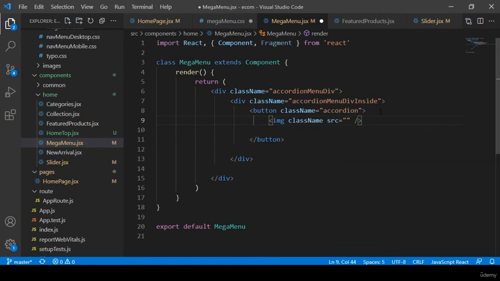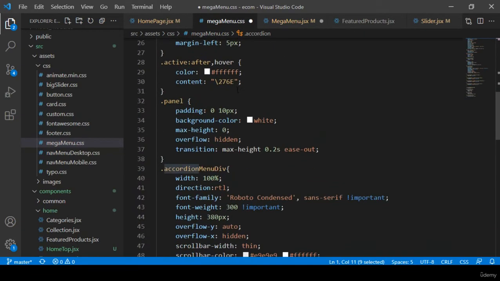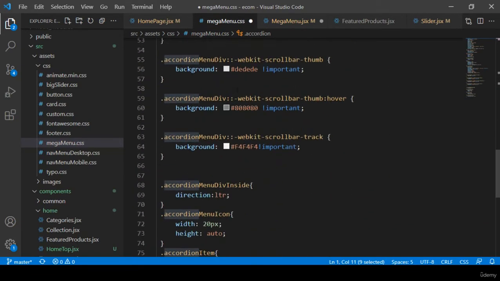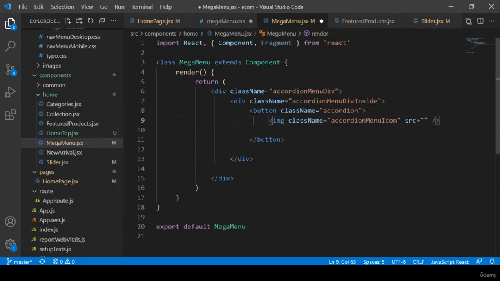I name it as class name, and it will be for this. I name it maybe the icon CSS. There is the icon CSS, the accordion menu icon. You can see there is the accordion menu icon. So now I want to use this one. I copy it. So now in our mega menu here I want to load it.